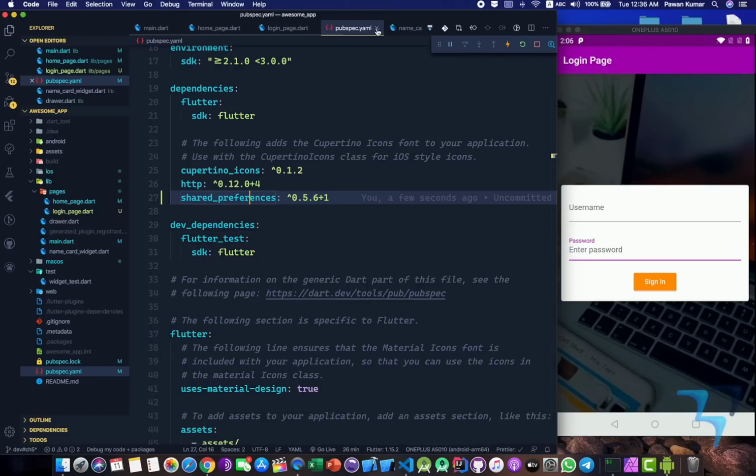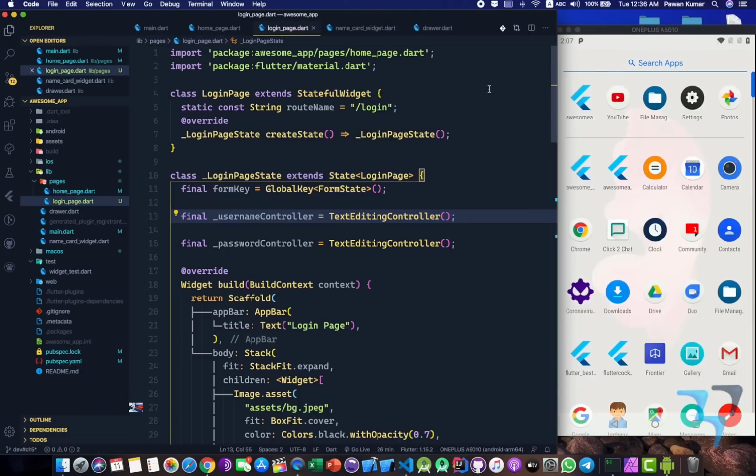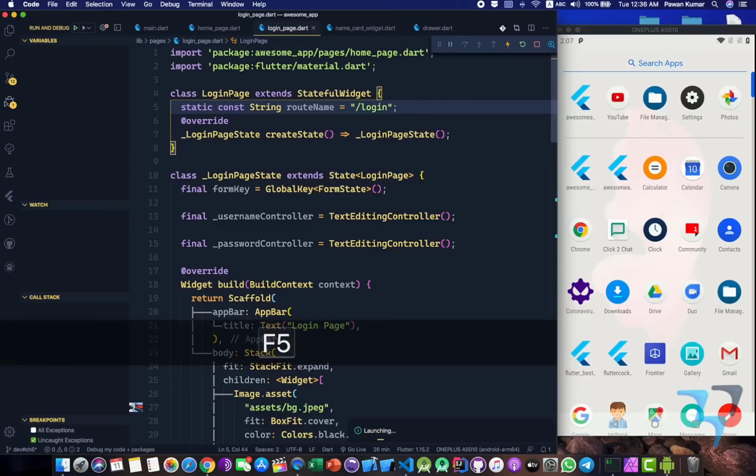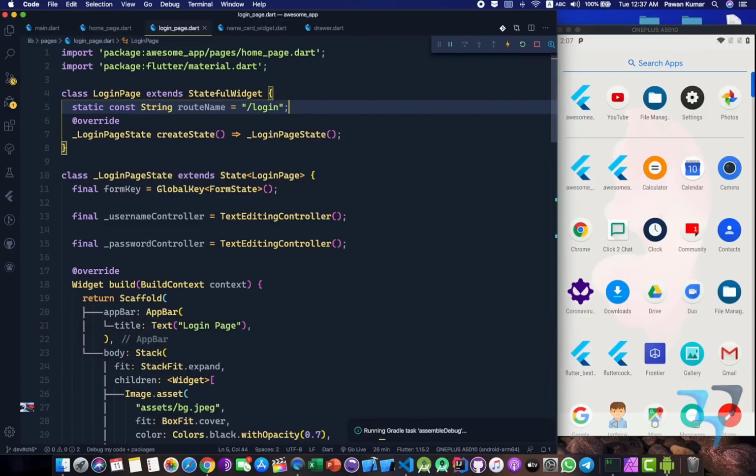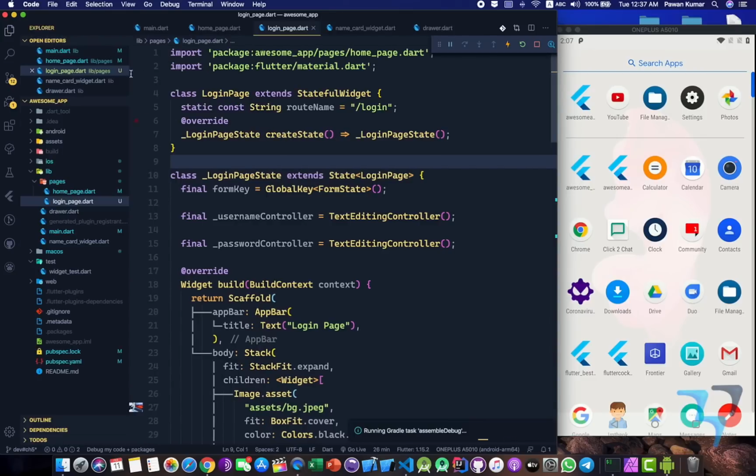And as I told you, whenever you add a plugin, you have to restart your application. Otherwise you will get an exception like a platform exception, some plugin missing exception. So now we are running this application again. We have two pages: one is the login page, another one is the home page, and we have added shared preferences.